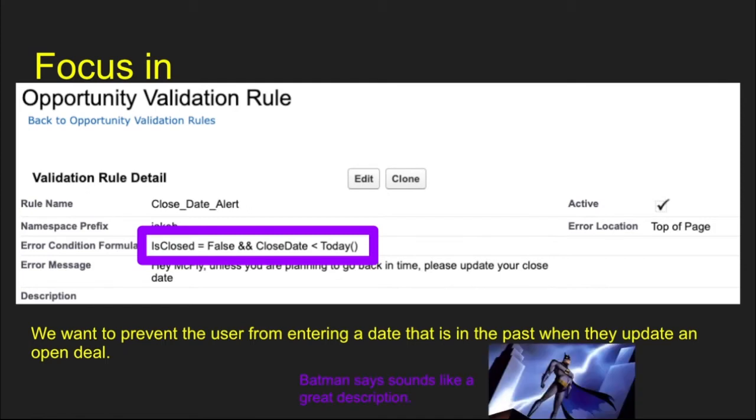Hey, and I just want to point out this right here also tends to make a great description field. So in the future, I can copy and put this in my description field. And then when I come back to this validation rule, I can read what my description field states it's supposed to be doing, so I can actually get a better idea of my error condition formula beforehand to make sure that it makes sense and that it's in compliance with what I want.